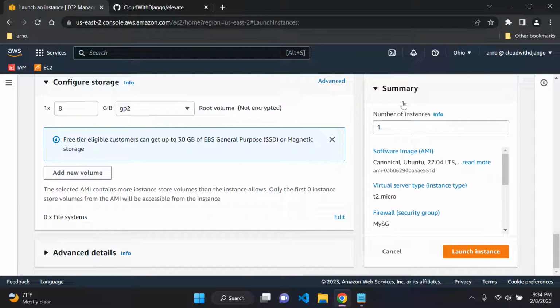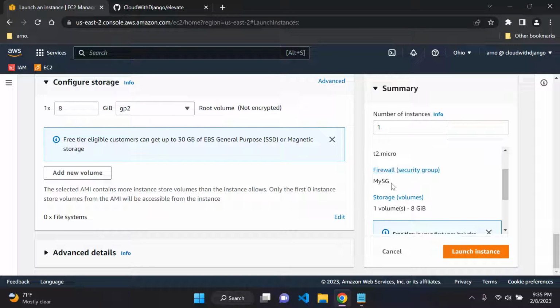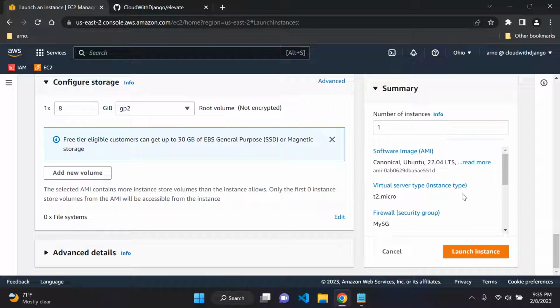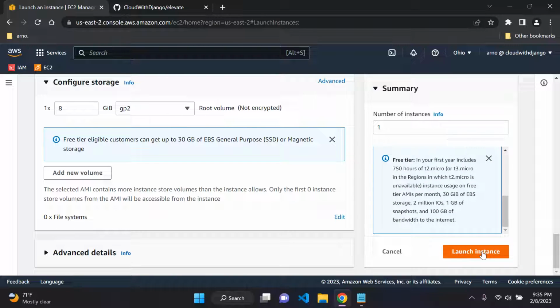And here on the right under summary, you just want to check everything and make sure. So we are creating an EC2 instance that makes use of the Ubuntu AMI or base OS image. We are using the T2 micro virtual server type or instance type. The firewall is MySG. And those are the main things that you need to bear in mind. So once you're happy with that, you can go ahead and say launch instance.